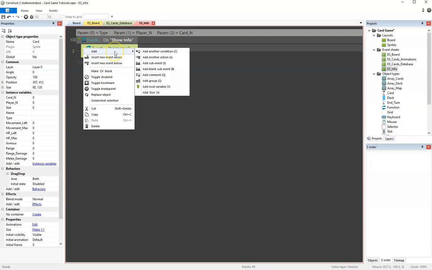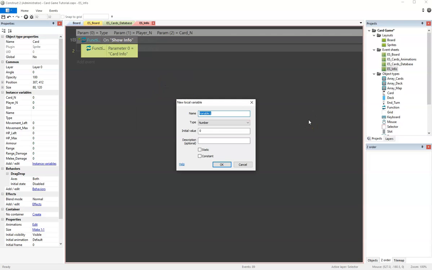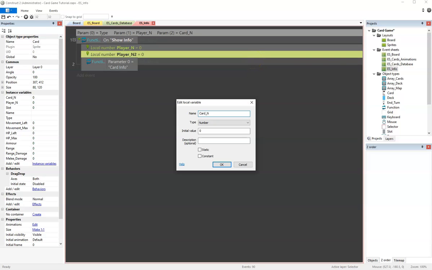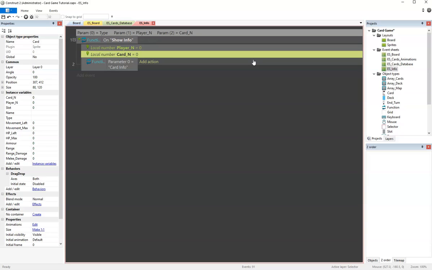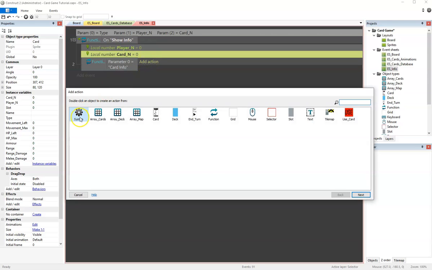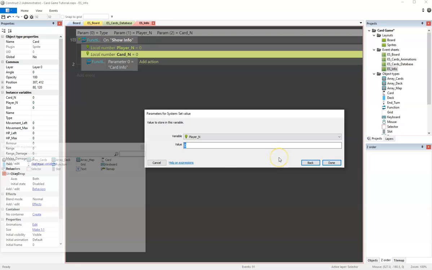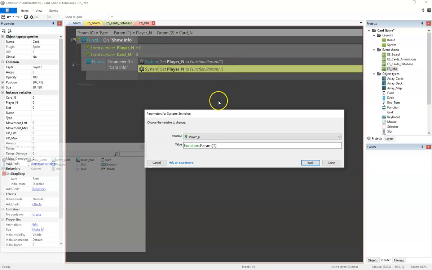And for you who use Construct 2, I'm going to create a local variable, and I call it player_number, and I make another one, card_number. So we don't have to say function.parameter 0, 1, whatever. A little bit clearer and easier to write. At this stage I need to create a new assignment for this variable, set value of player_n to function.parameter 0, 1, so I don't have to repeat it as I said before, and then we do the same for card_number with function parameter 2.